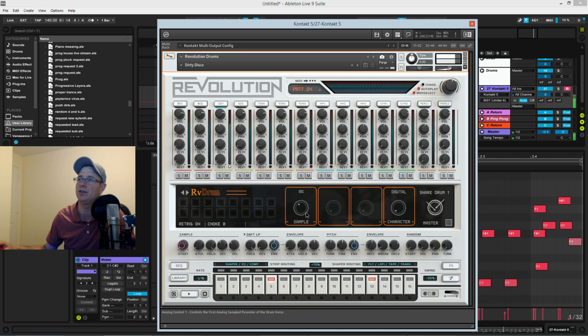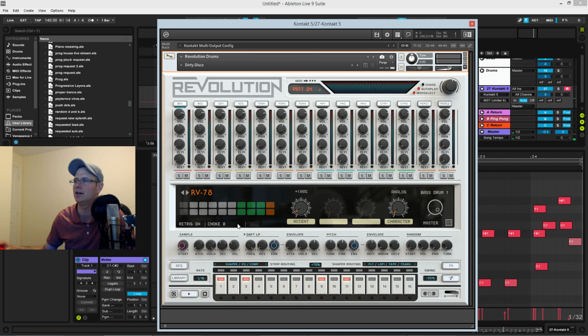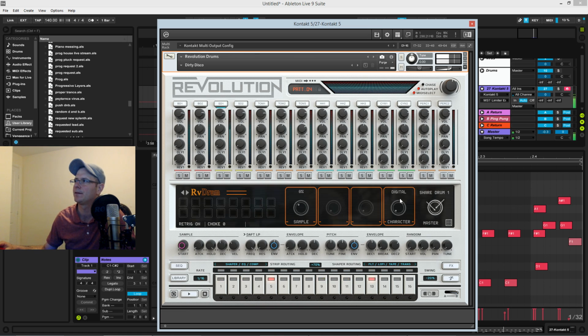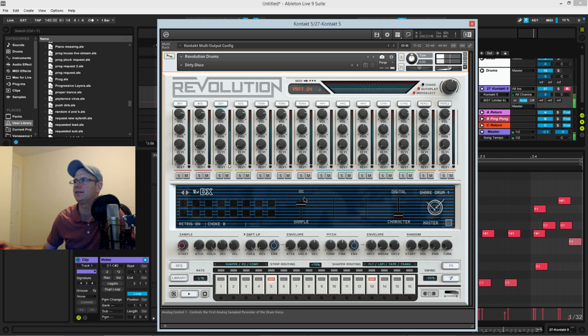This is a pitch on this one. So you can change the overall pitch from here rather than going into the pitch envelope or the pitch inside this section at the bottom. Same again with the control there. So VDX. Pitch control again.